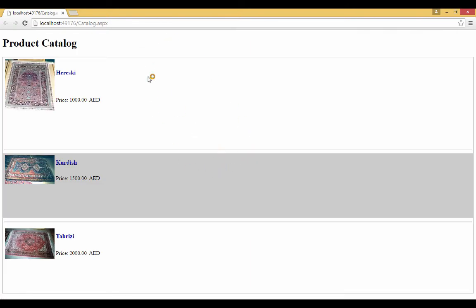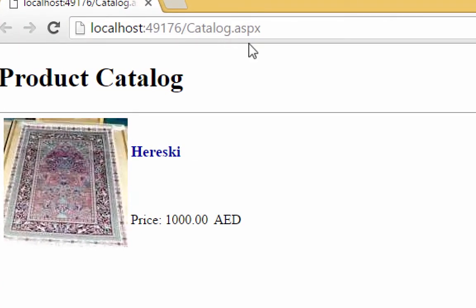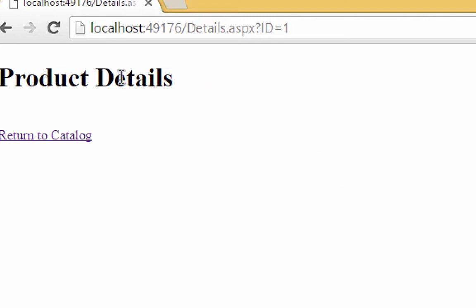I'm here in the catalog page. Look carefully into the URL. This is in the catalog.aspx. When I click one of the pictures, you can see it takes me to the details.aspx and the id equals 1 because I have chosen the first item.